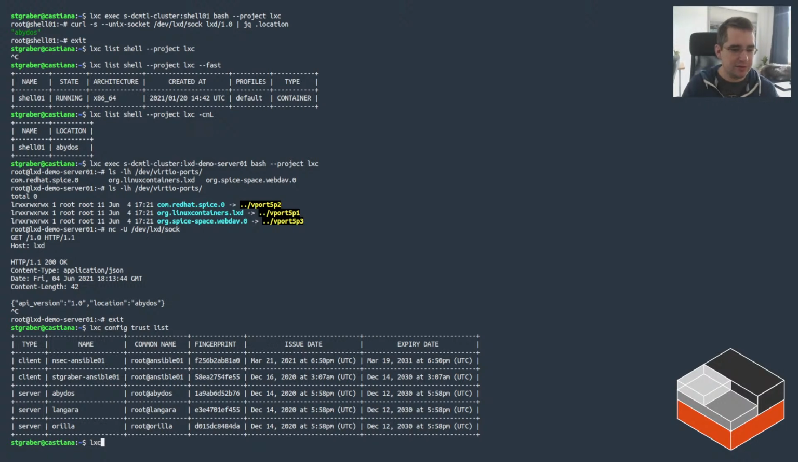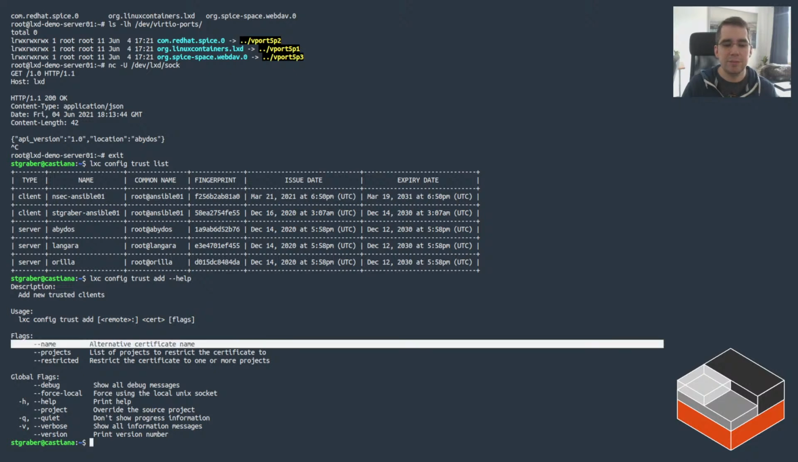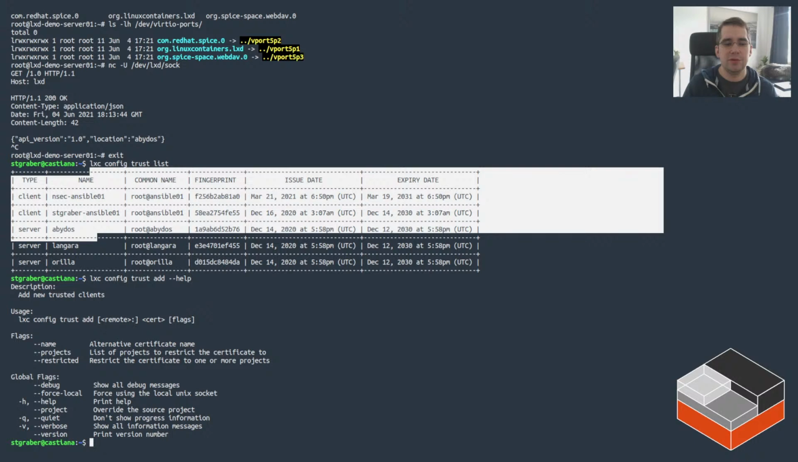Actually, something else that was added, but that's not mentioned in the release announcement because it was too minor, is there's a new flag to trust add, so you can directly pass an alternative name for the certificate. So when adding a certificate through lxc config trust add, you can now do --name and give it whatever name you want, and that's what shows up here in that name column.